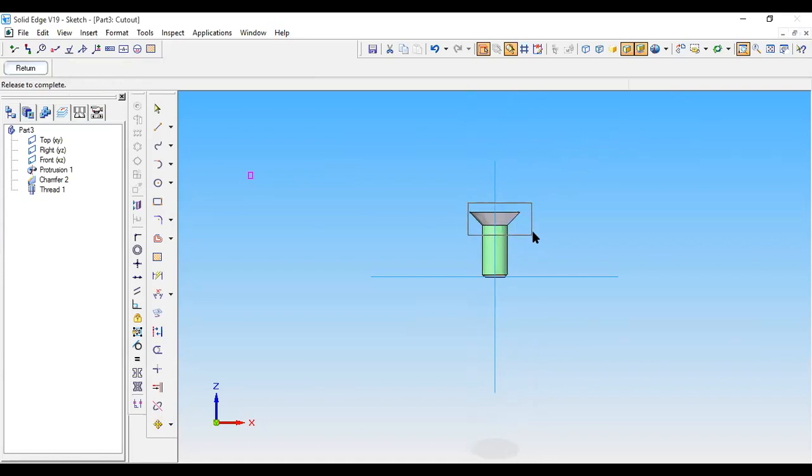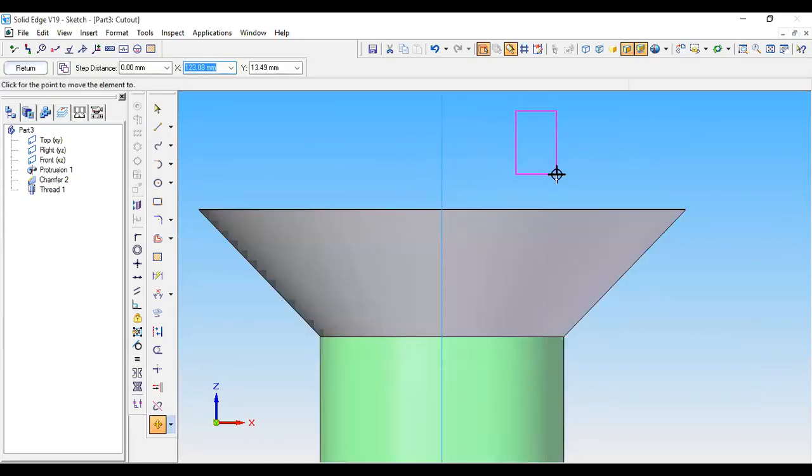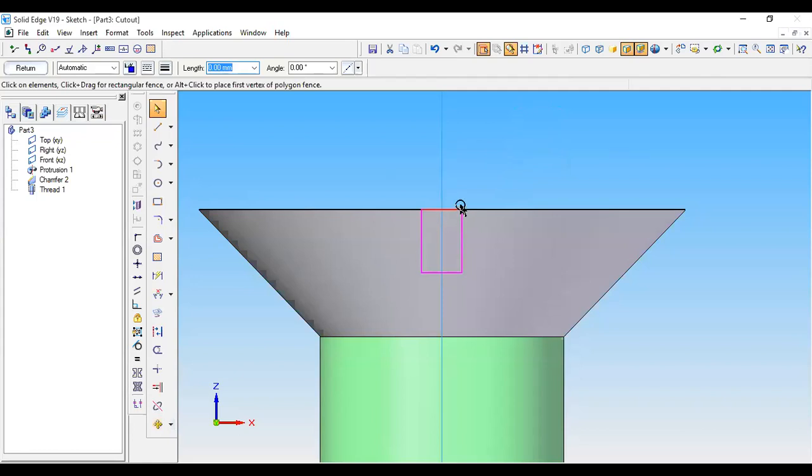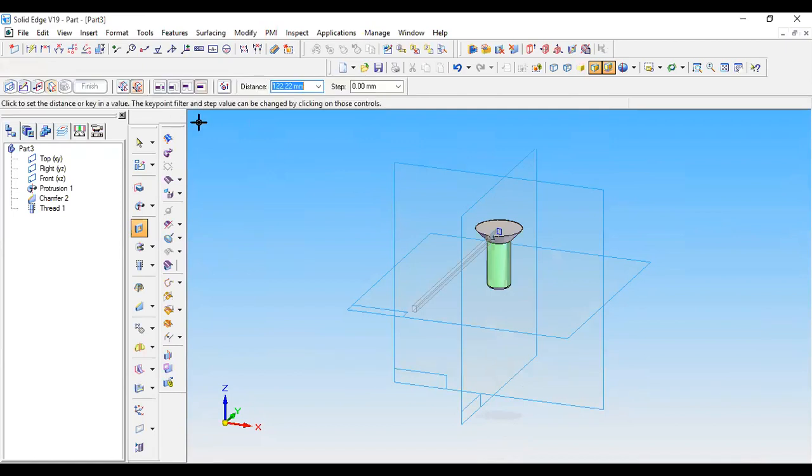And then while placing, zoom and place the rectangle. Again, I am moving this from a particular point, from the midpoint of the top 2 mm line I am taking, so that we can place it to this midpoint. So here you see the symbol, the intersection symbol. When that appears, you have to place like this. Then say return, do symmetric cutout like this.